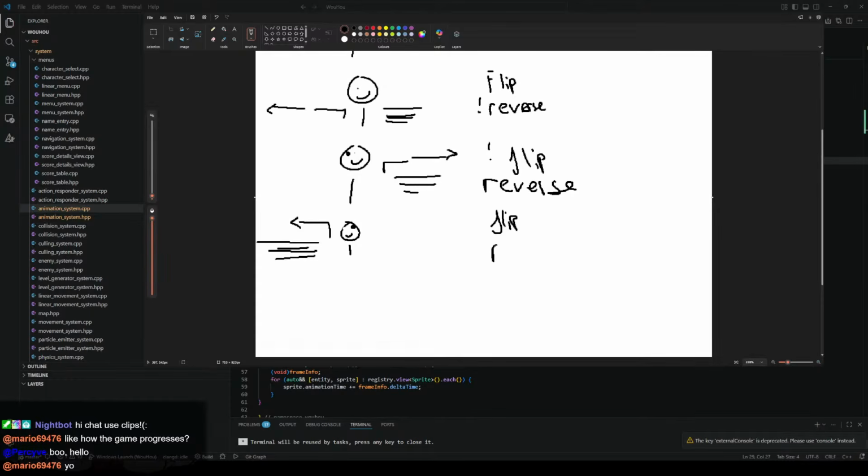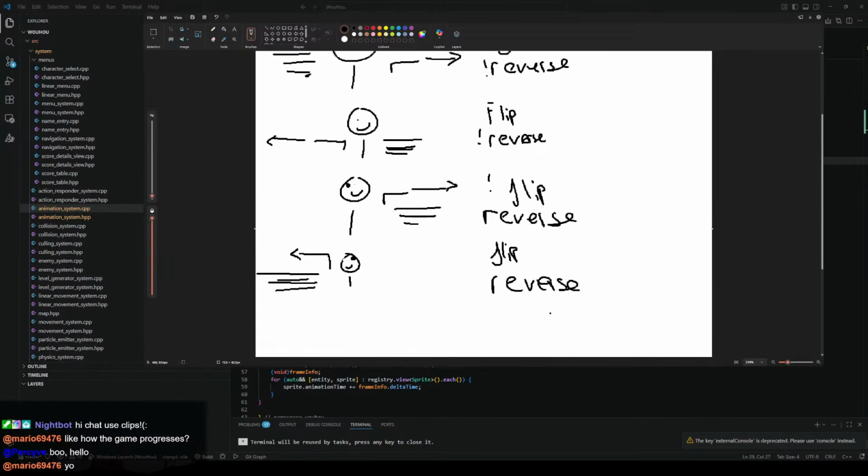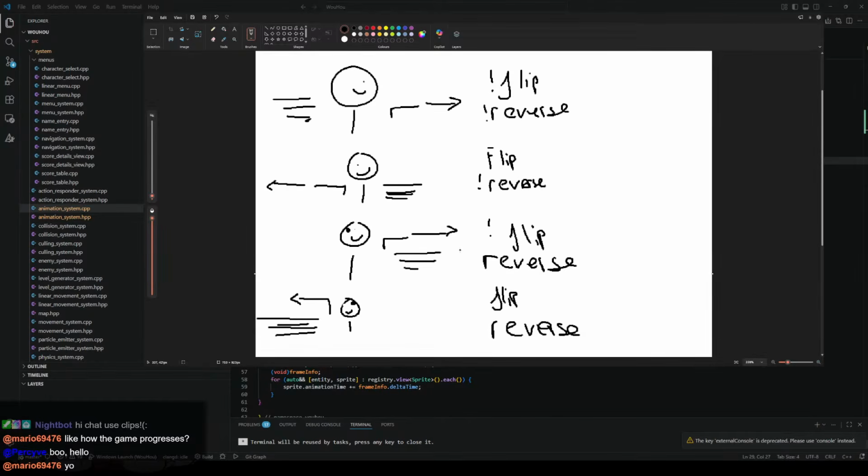But we do want to reverse it. So I guess actually the logic's quite simple. Hello, Percy. I think this is actually what keeps the game progressing beyond the main concept.